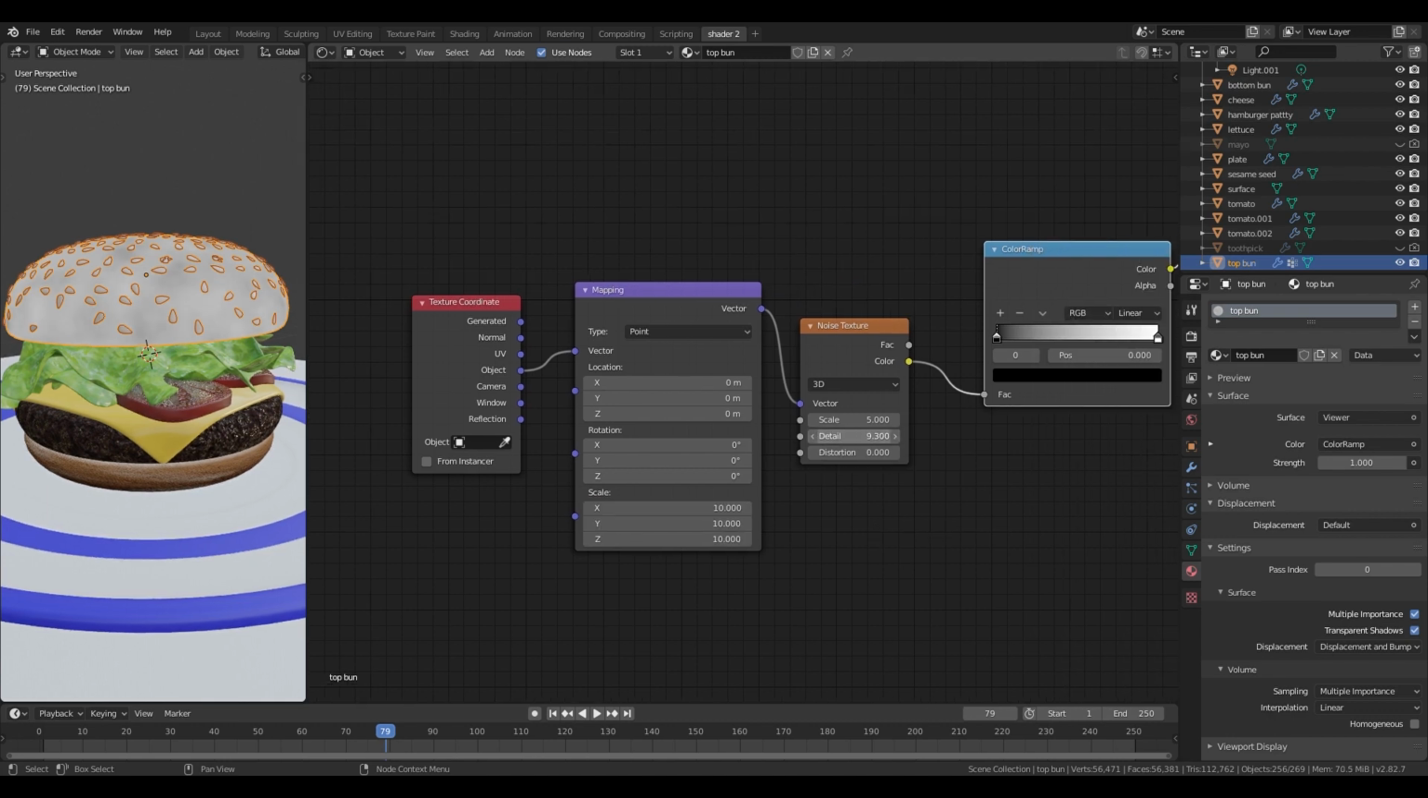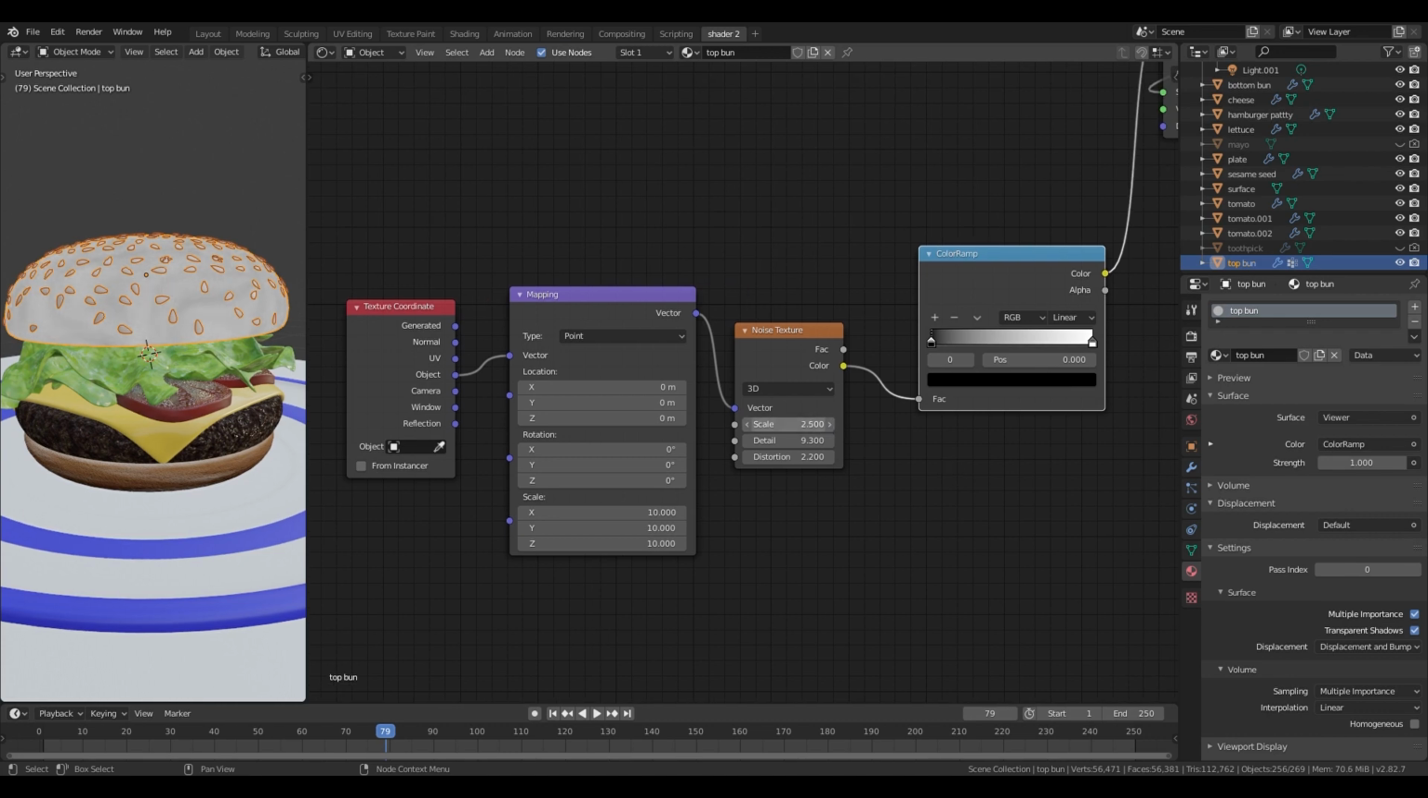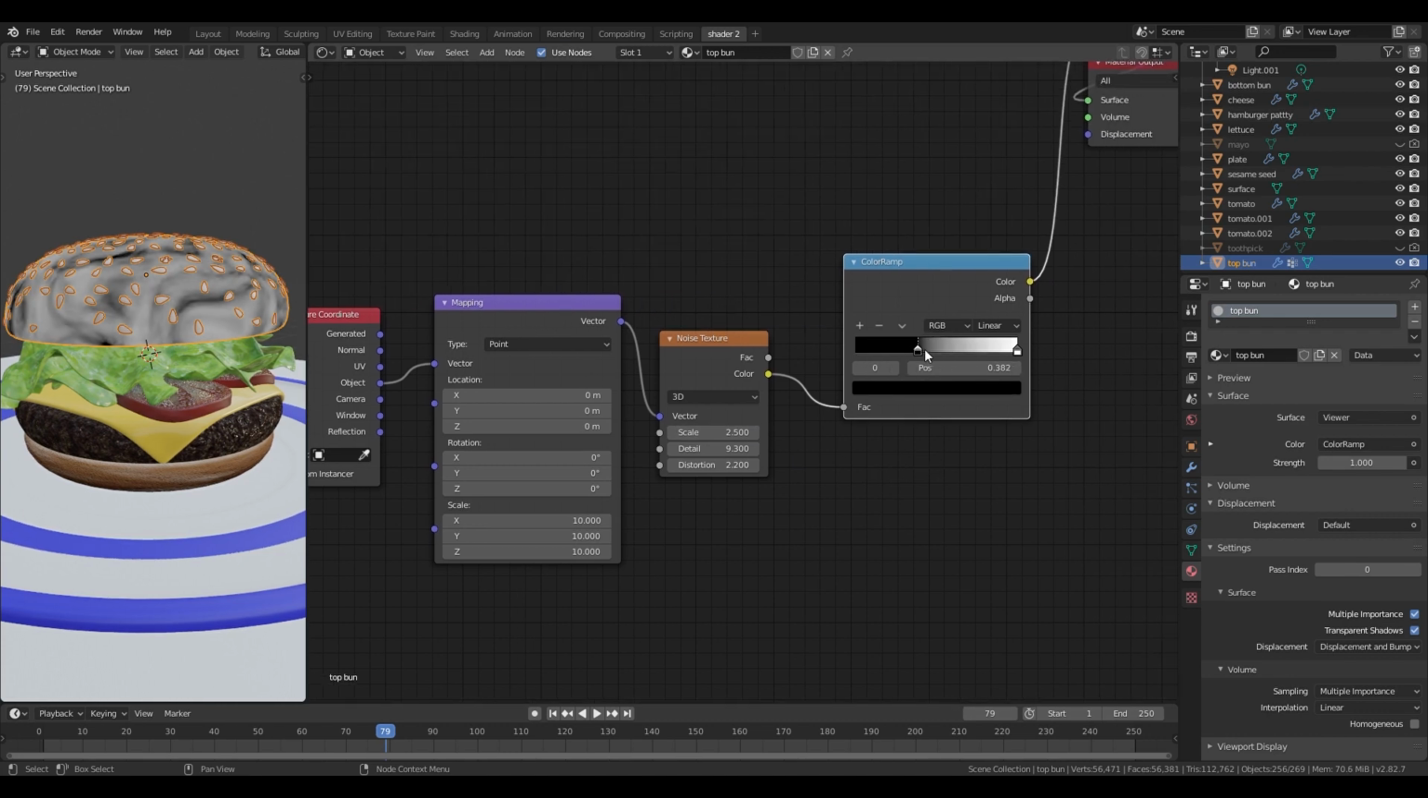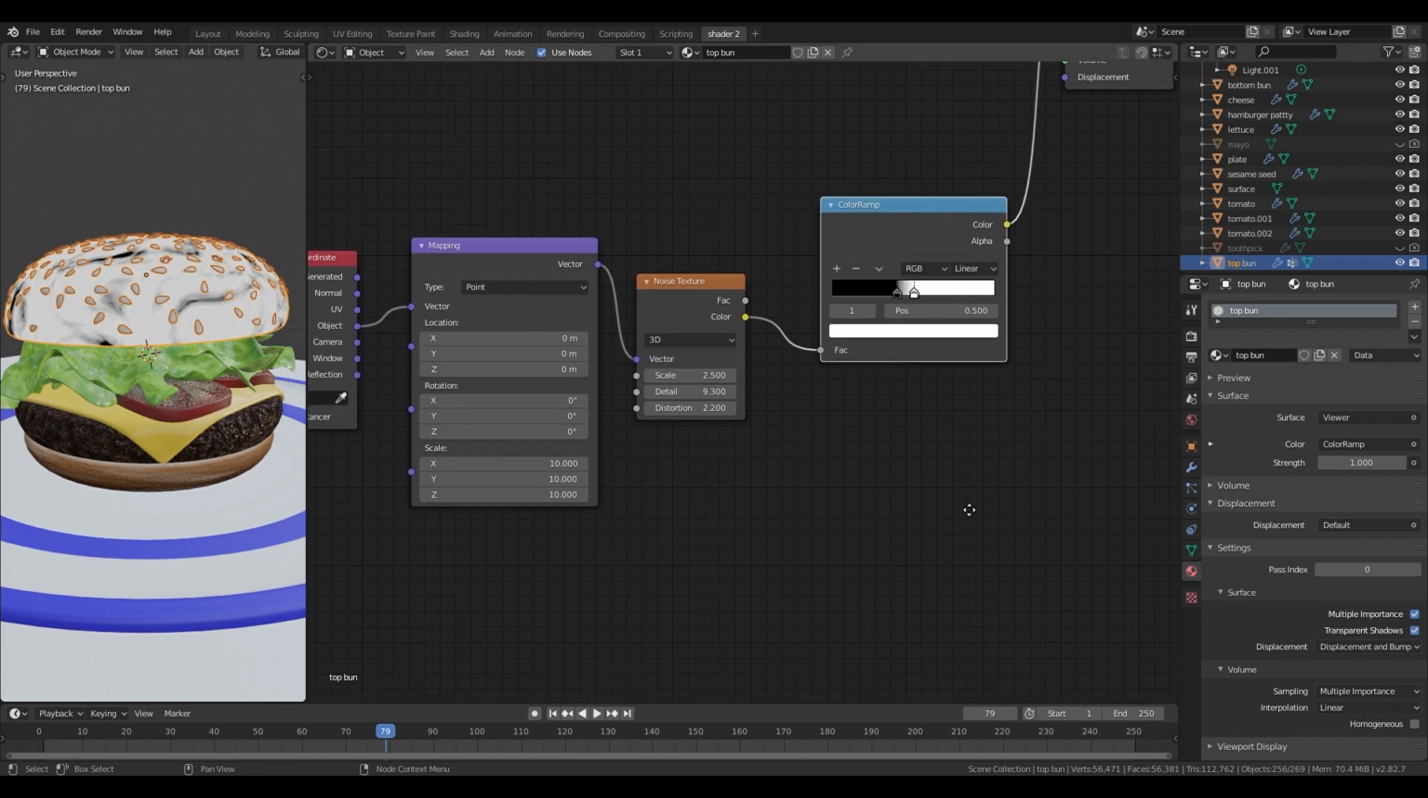Increase the texture's detail to 9.3 and the distortion to 2.2. Lower the scale to 2.5. We're going for a slightly wavy pattern as shown. Increase the contrast by tightening up the color ramp's markers.